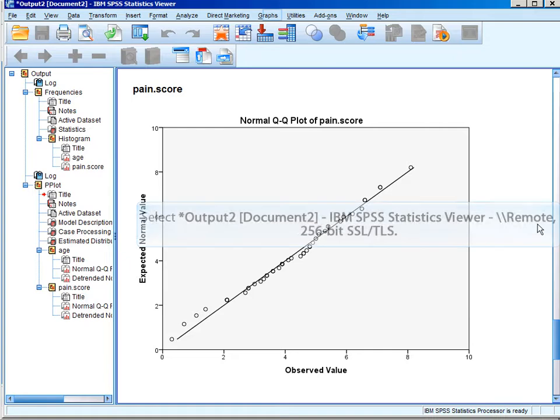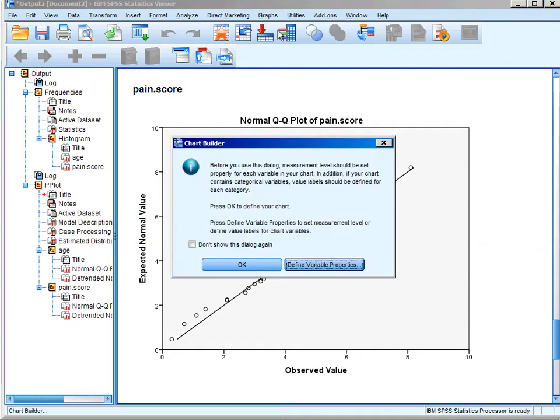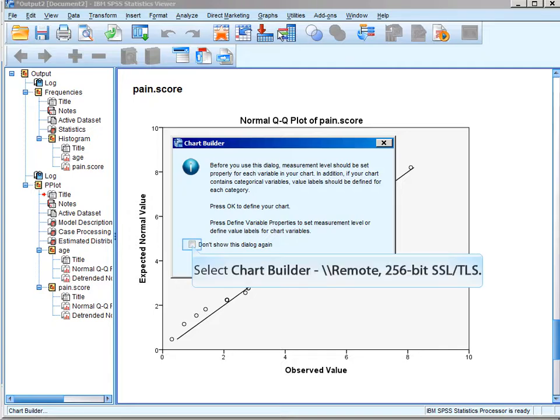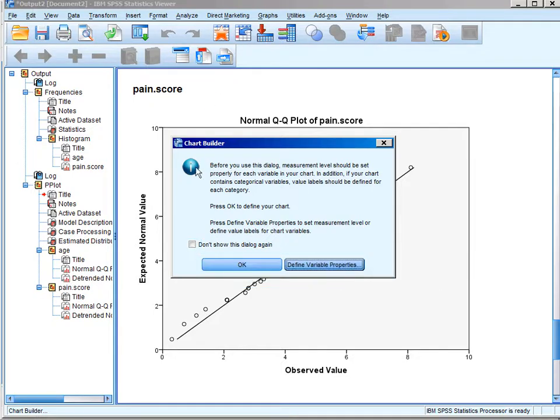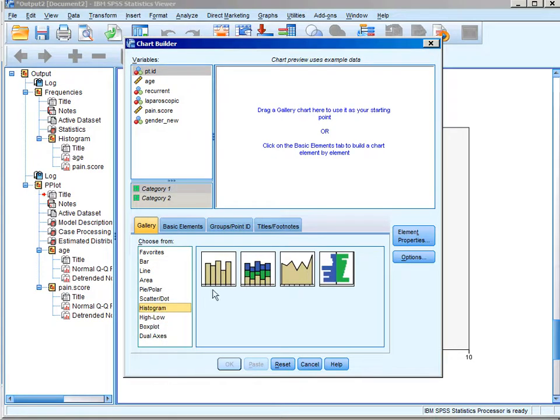Okay, I just want to quickly show you how to make a histogram without using the frequency function. Going to Graph, Chart Builder. This gives up a warning that says you must make sure that your variables are accurately labelled scale, continuous or categorical, which we know we are. So we'll click OK. So this is the Chart Builder box. We can click on Histogram down here. We want just a simple normal histogram.